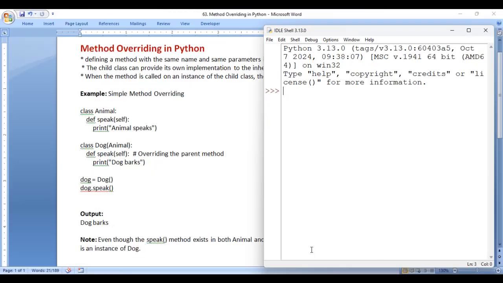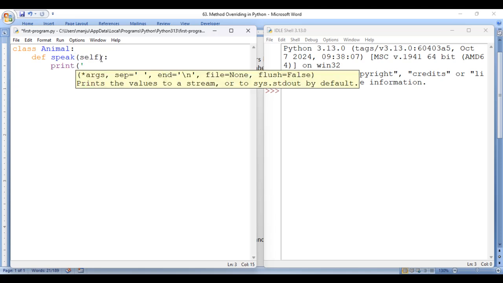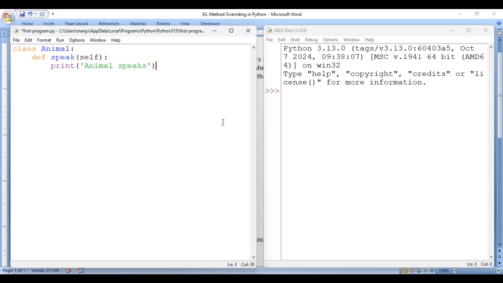I go to the Python IDLE shell and the Python file. Here I want to create a class called Animal. Then I define a method called speak with the parameter self, and I print "animal speaks". Now I can create the object of the Animal class. I say a equals Animal(). Now a is the instance of the Animal class.